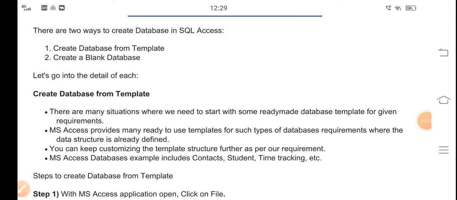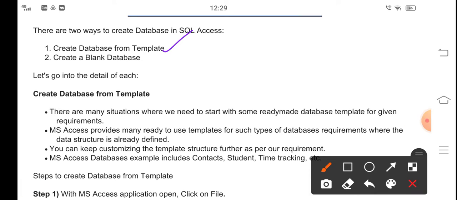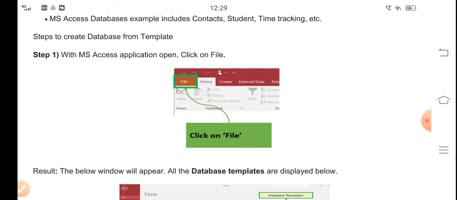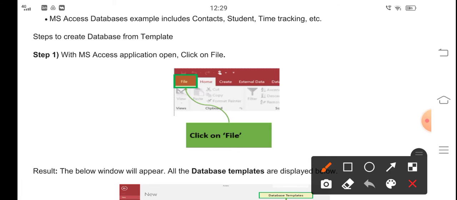First one is create database from template. Second one is create a blank database. Then, creating a database from template. First you have to click on file. We all know that in our previous classes I told you we have tabs, we have commands like the quick access toolbar, then we have a ribbon which contains groups, and in that we have the commands. In that you have to click on file. You can see the picture here, click on file.